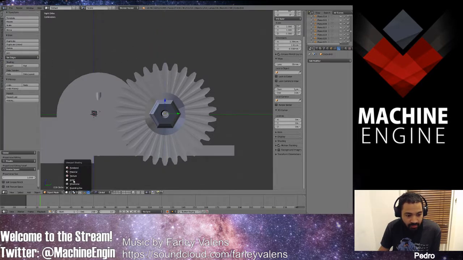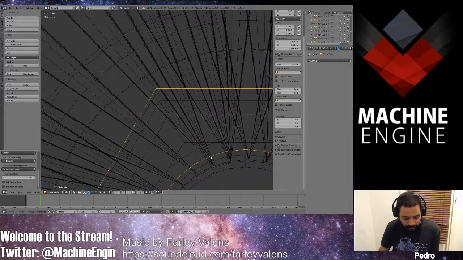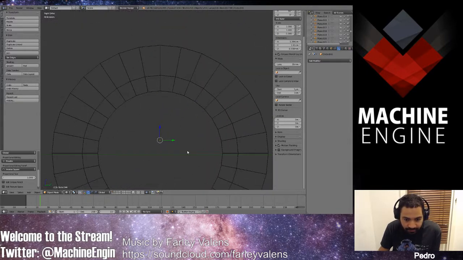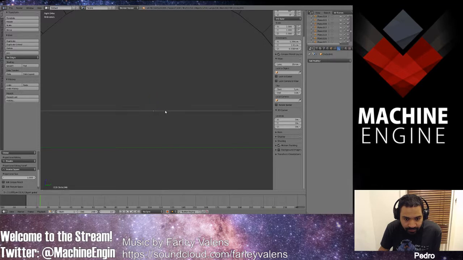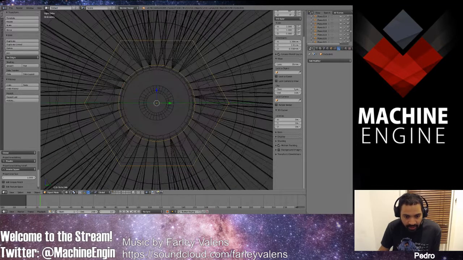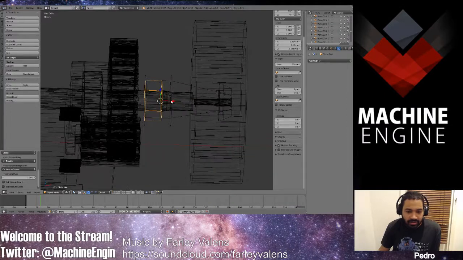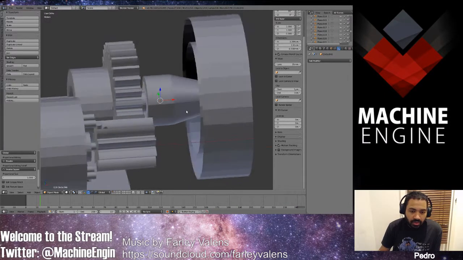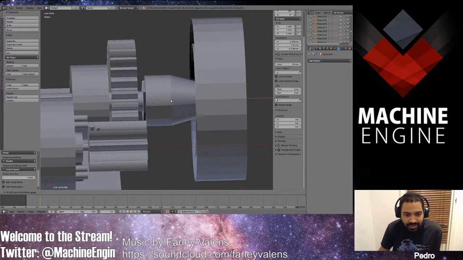Now go to wireframe. Put it in the center. Now we have it. Now we have it in. Oh shit! Wrong one. Now we have it in the correct place. Now we can look at it. So this one's gonna be like this.